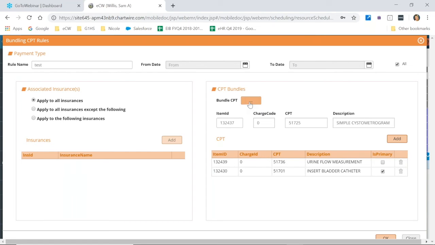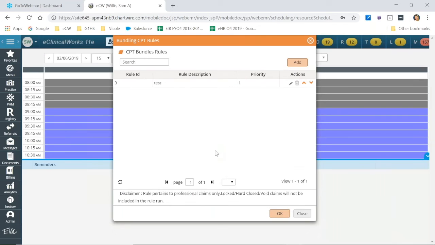And then once you come over here and you select the CPT code, then you can add additional codes here. So what would happen is when all these codes are used, it's actually going to only use the primary code to be on the claim. So that is the opposite of explosion codes.